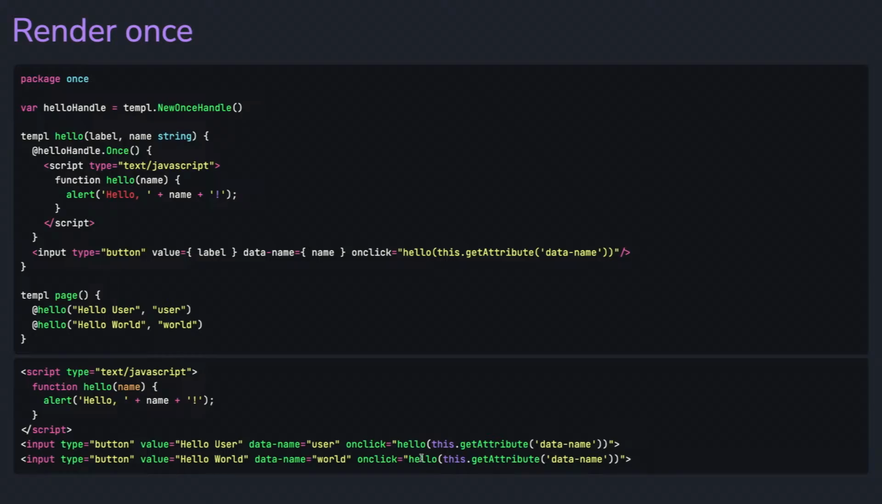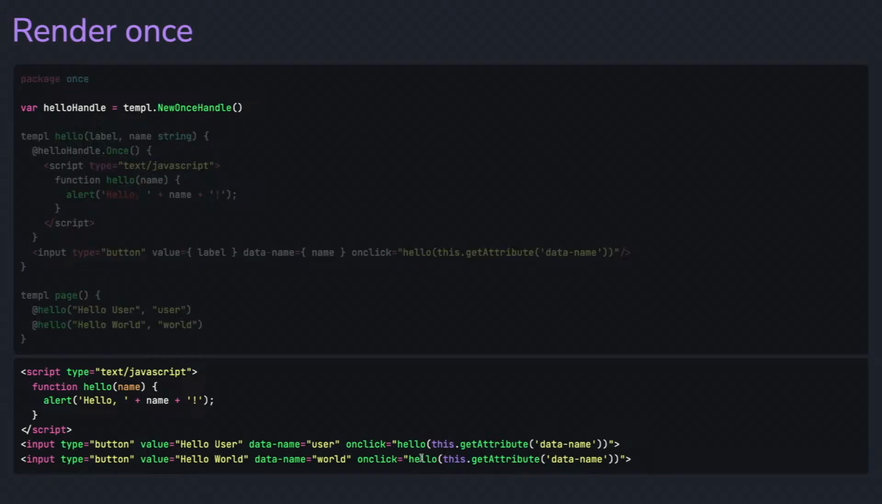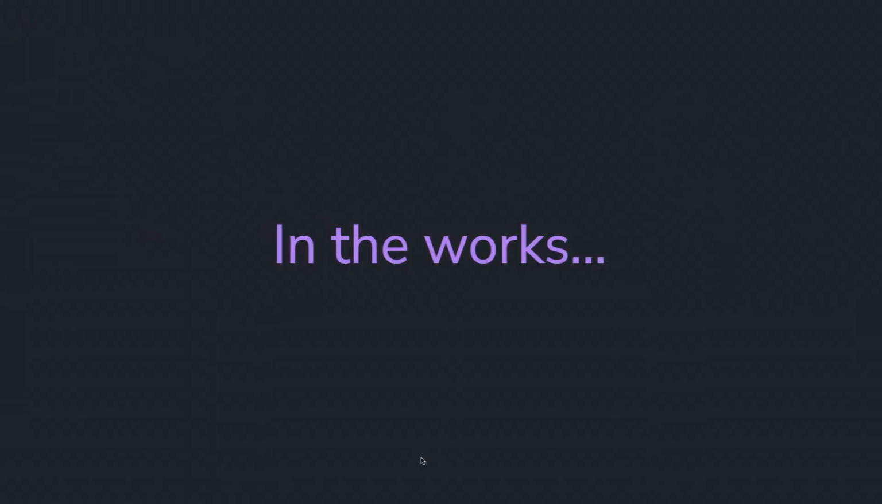Also added this thing called rendering once. So sometimes you want something to only be rendered once to the page, like each HTTP request. So there's this thing called a once handle, and then you can wrap children in this once handle. So if you want to do something like render a script to the page, you can do it, and it only gets rendered once, even though you're using the component multiple times. So that's a way for you to load in dependencies and bits and pieces.